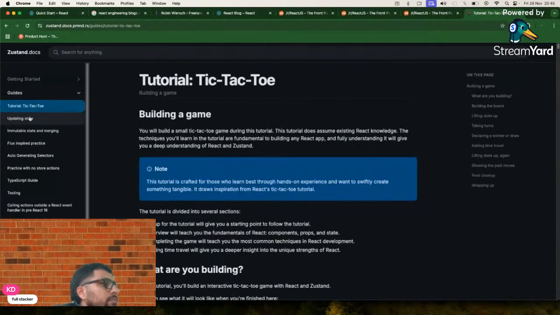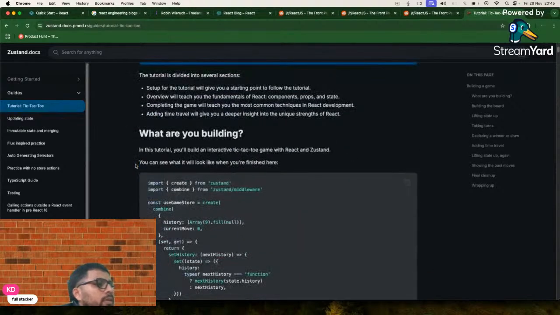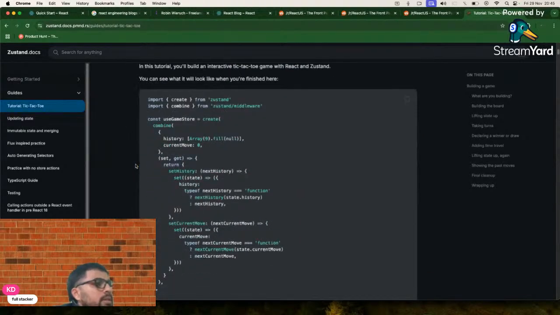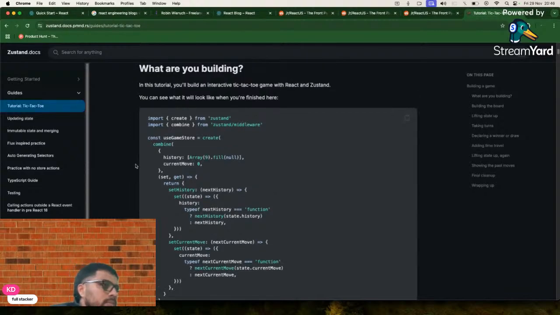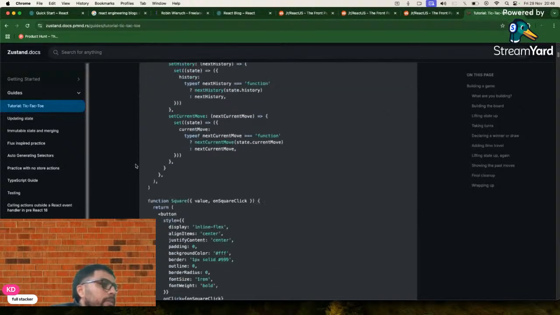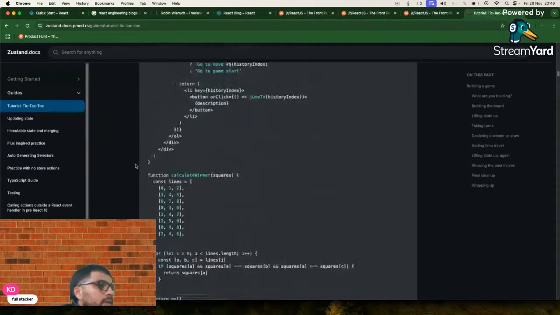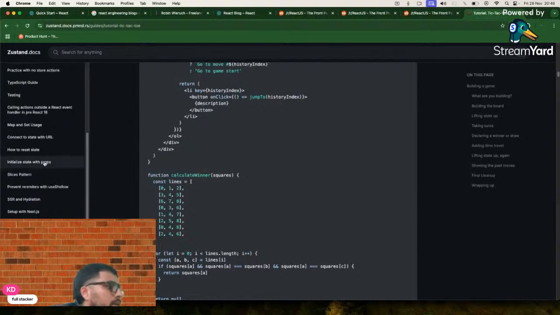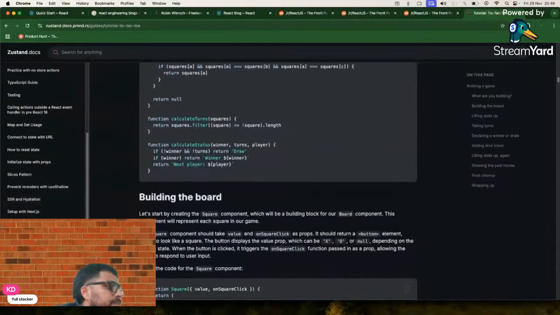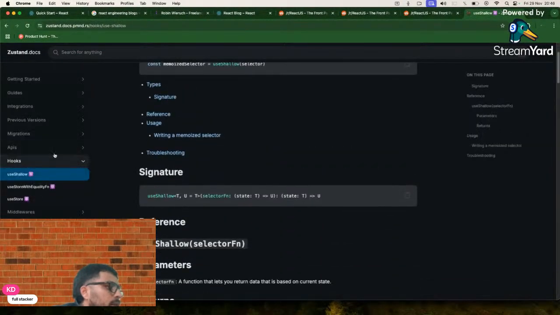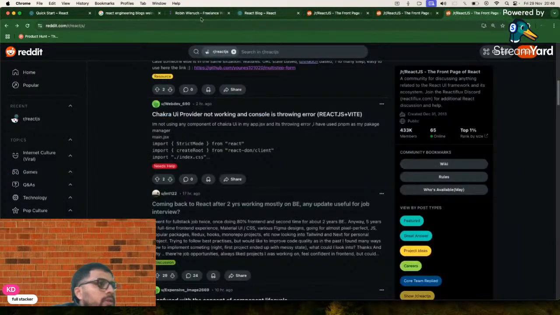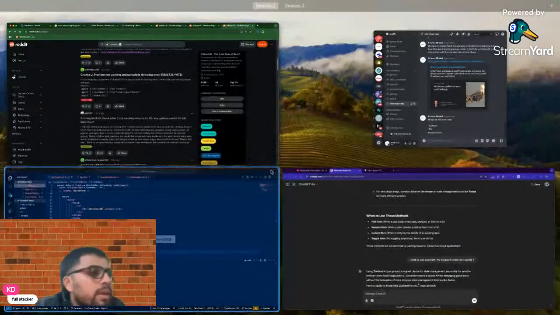Guide. Updating state. Building a game, tic tac toe. What are you building? Set history, set get. Create from Zustand. Combine is a middleware. Okay, I think I got it. SSR and hydration. There are certain hooks of Zustand, like useShallow. All these things we will be using ChatGPT's help for.